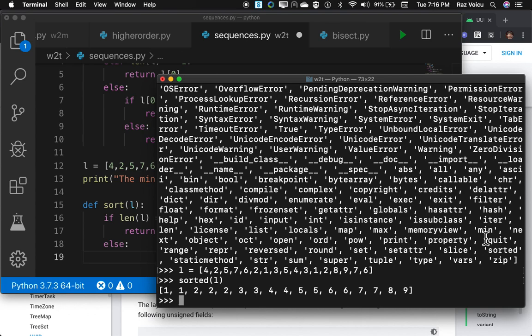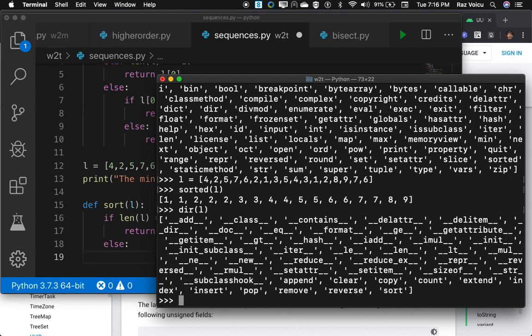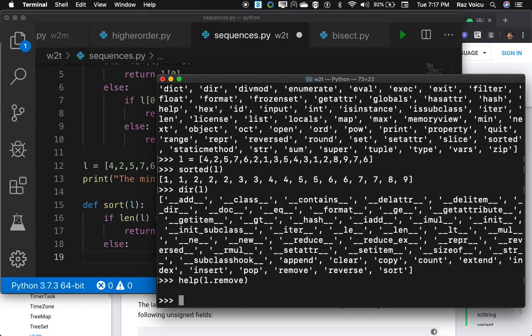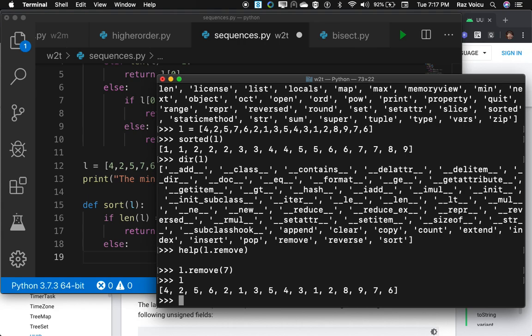So now one interesting thing is that we can remove elements from a list. If I do dir L, I will see that I have this remove. So I can say help L.remove. Remove first occurrence of value, right? So, for instance, here, this is the first occurrence of 7. Yes? So if I say L.remove 7, L doesn't have that occurrence of 7 anymore, right?